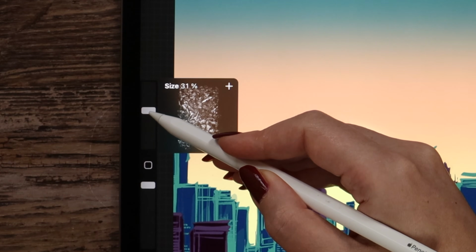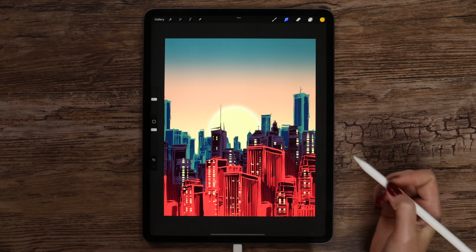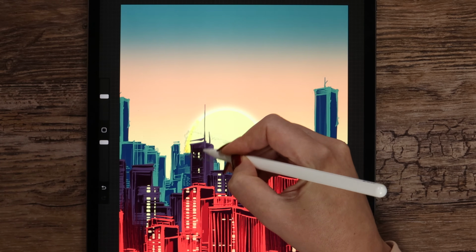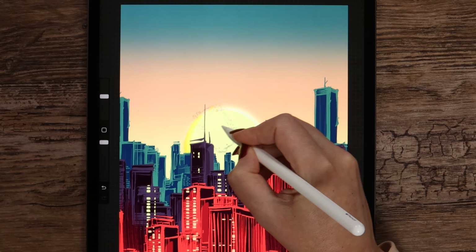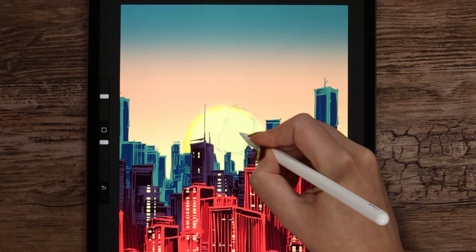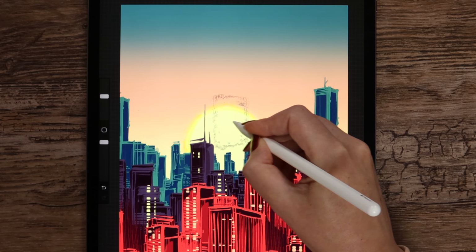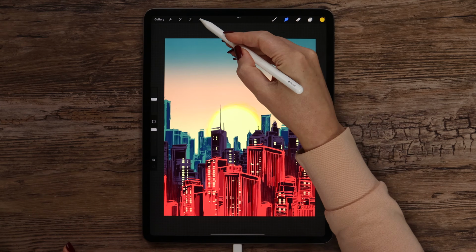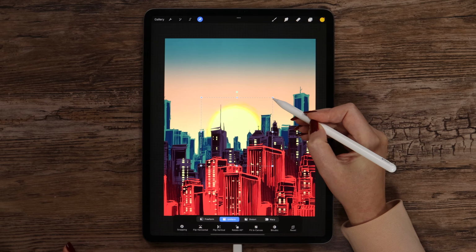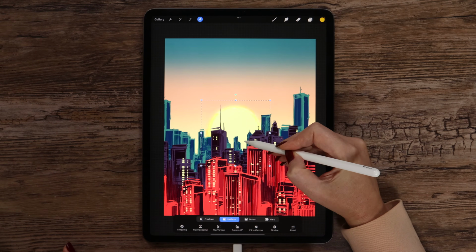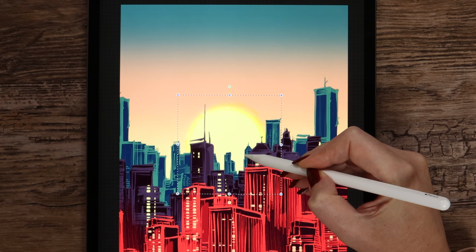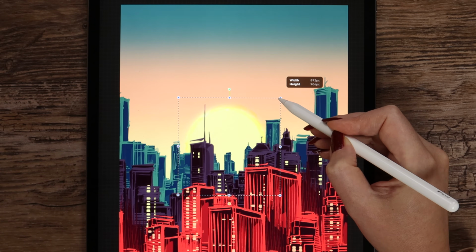I'll set the size to around 31% and start making strokes around the shape to smudge the edges. We can now scale it uniformly to make it barely visible, like this.